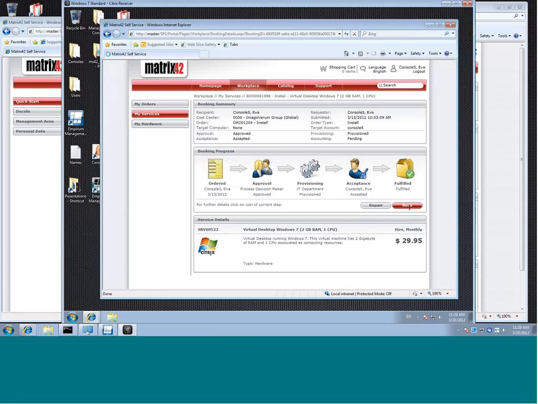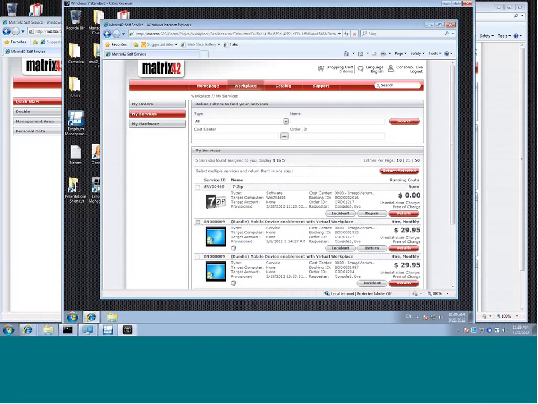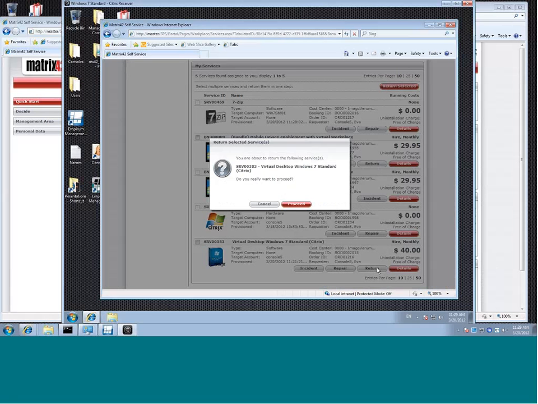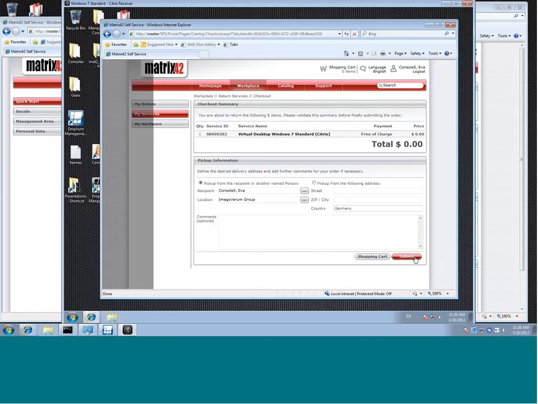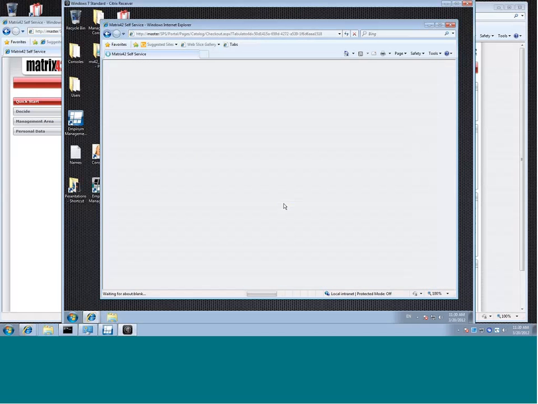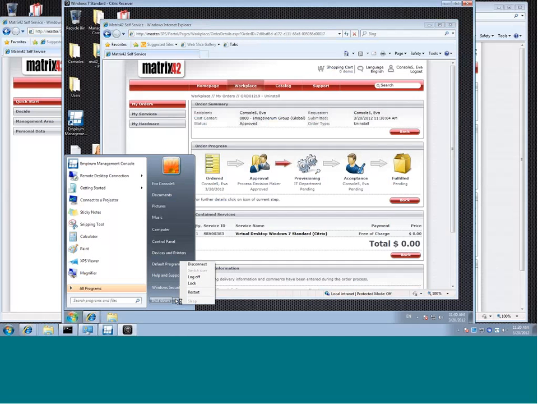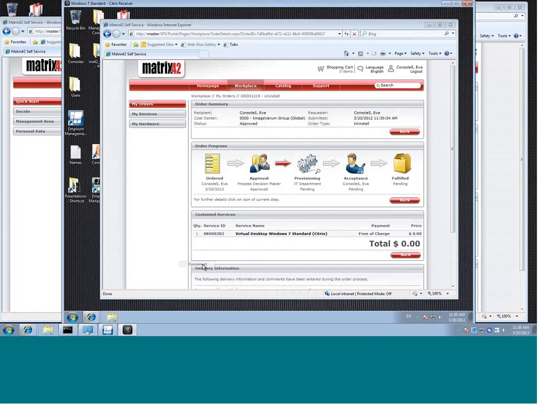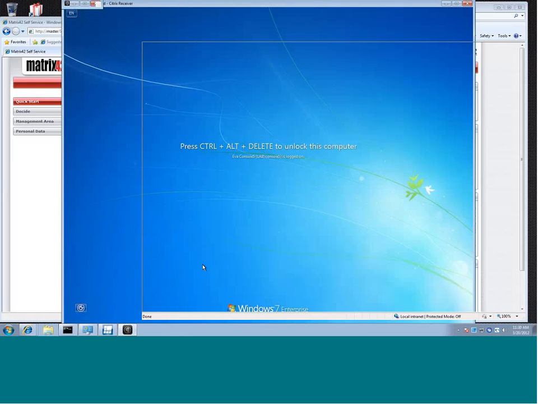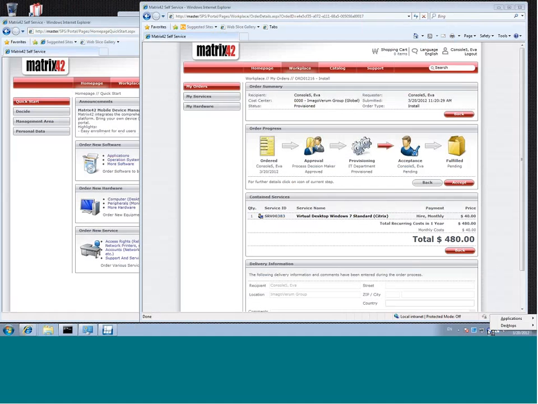So let me come back here to my services. I have the ability to return this virtual desktop. Again, the full life cycle of VDI. I submit. The uninstall has been placed. I want to go ahead and disconnect. Now, I should be able to. It might take a minute to refresh this. My Windows 7 machine is now gone.